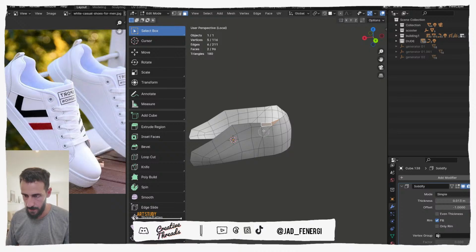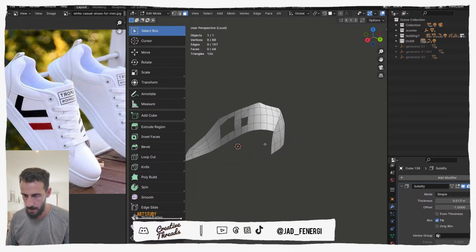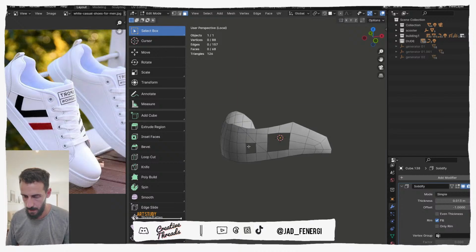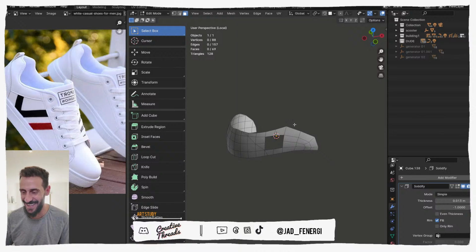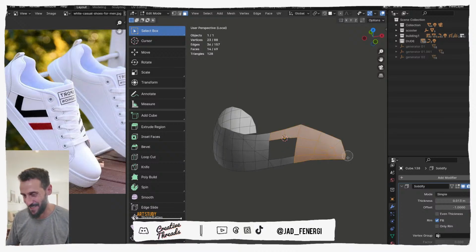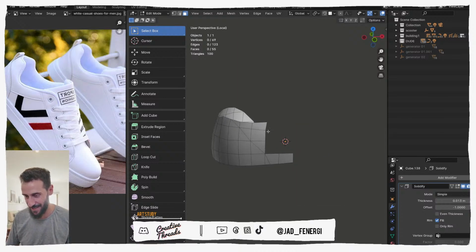Let's pick all of these faces here, delete them, put this back, let's pick these faces again. I'm suffering here, man. I'm suffering with this one. How are you today?